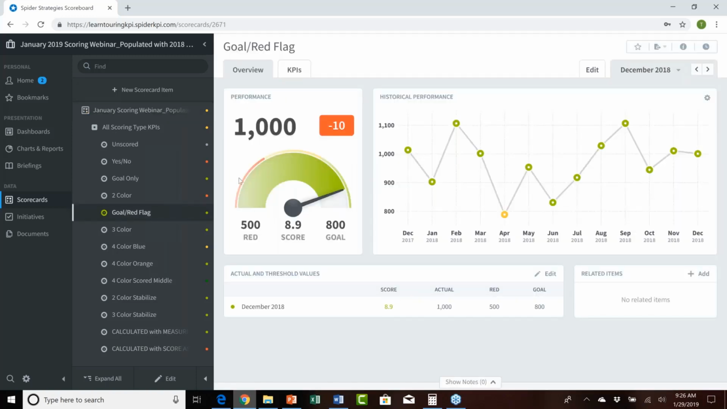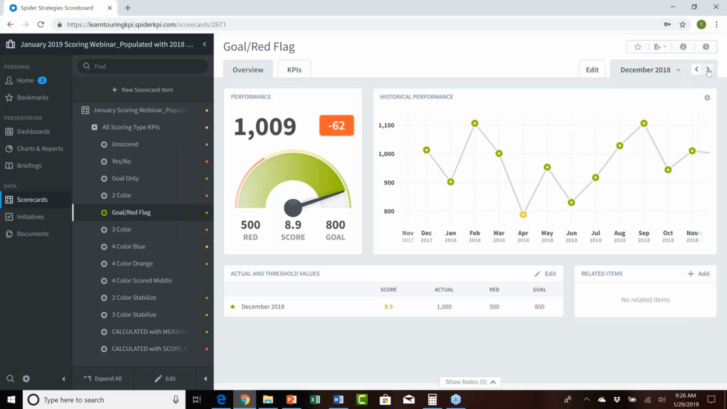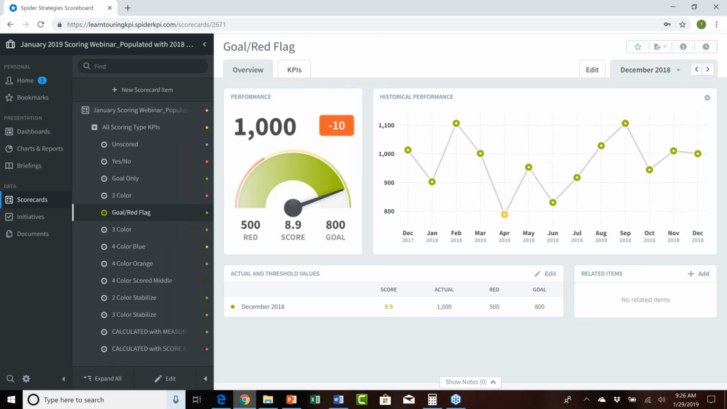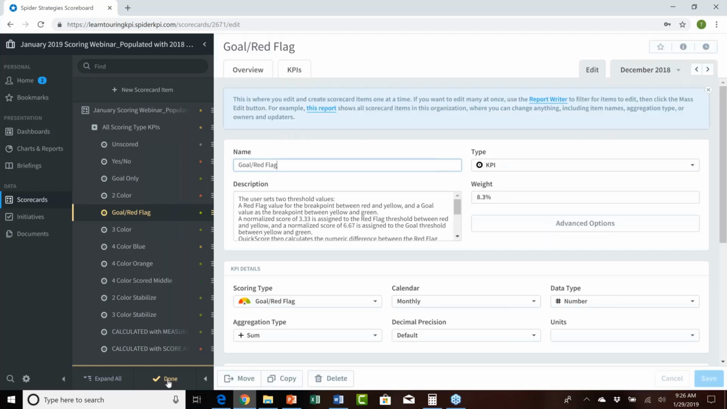And of course, it's going to show us performance. In this case, I'm looking at the month of December 2018. Just like we saw earlier, I, of course, can navigate and work with this KPI. But our goal here right now is to talk about the setup of this goal and red flag KPI. So down towards the bottom of the black navigation pane, I'll click Edit. So I'm now in edit mode for the goal and red flag KPI.